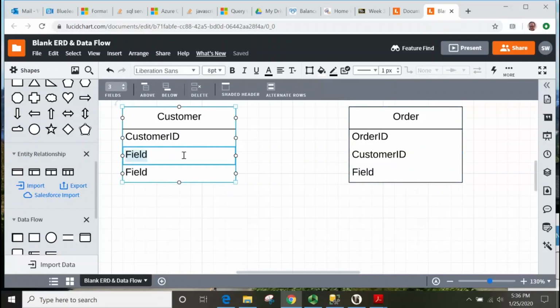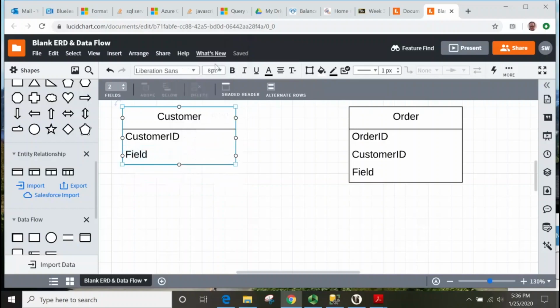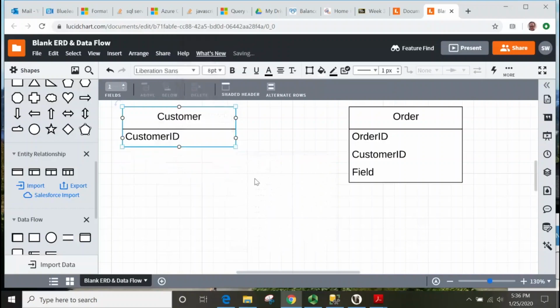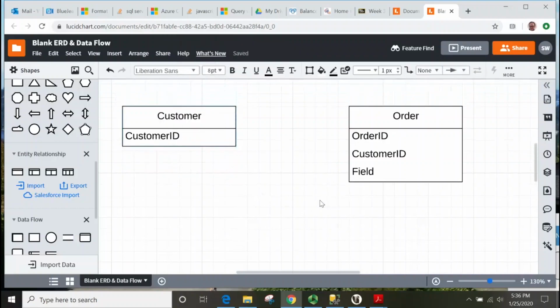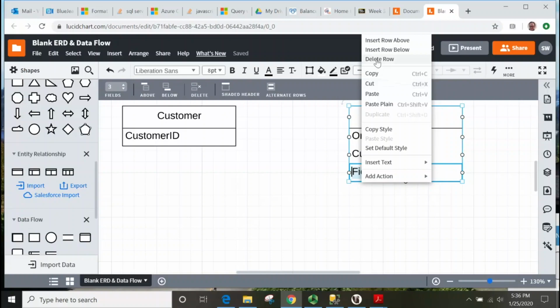We want to delete the attributes or the rows we don't need. Select a row, right-click, and we want to delete row. Double-click on the other. Delete it. And we have one to delete in order. Double-click on it. Right-click, delete, delete row.